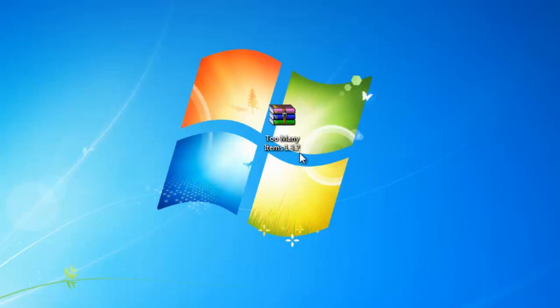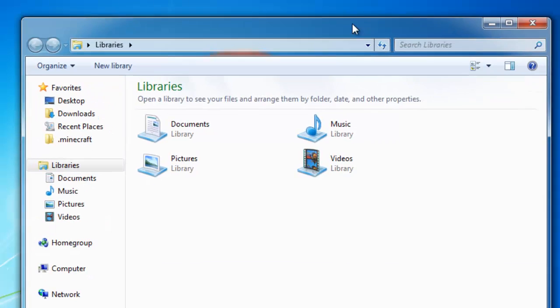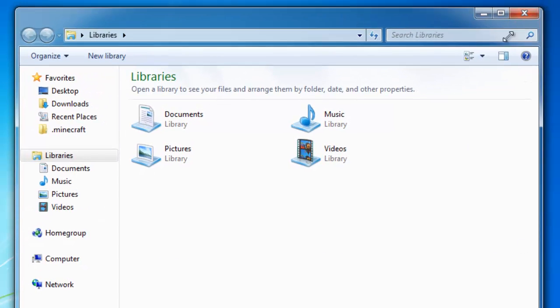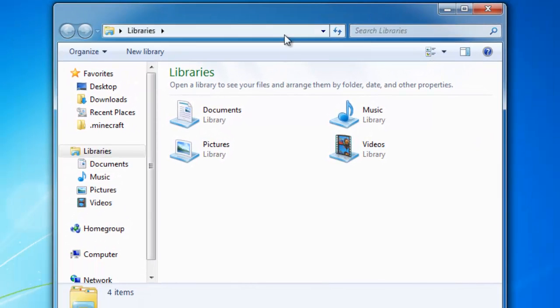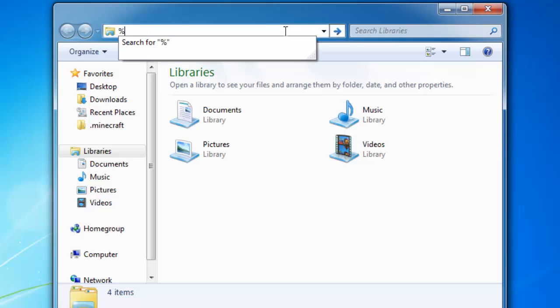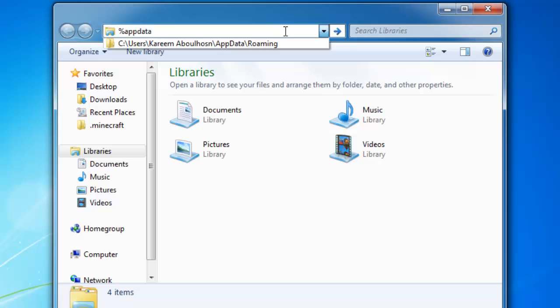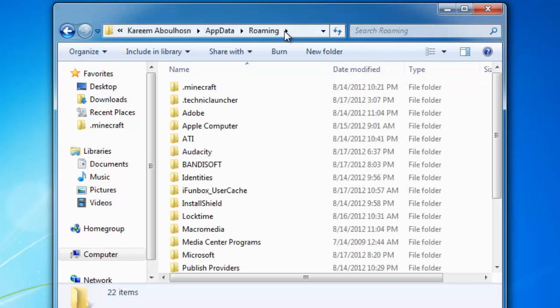Today I'm going to show you how to install your own copy of Too Many Items for Minecraft 1.3.2. So, let's get started. First, what you want to do is open up Windows Explorer, and you want to type in, to the top, %appdata%. That'll take you to roaming if you're on Windows 7.